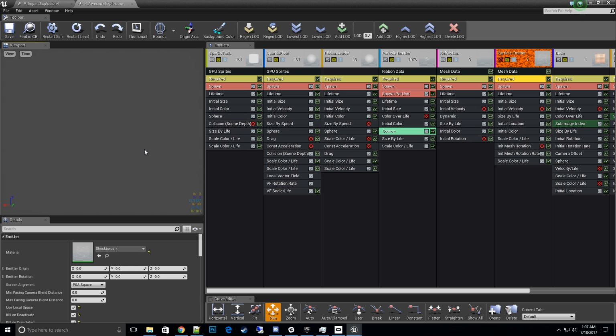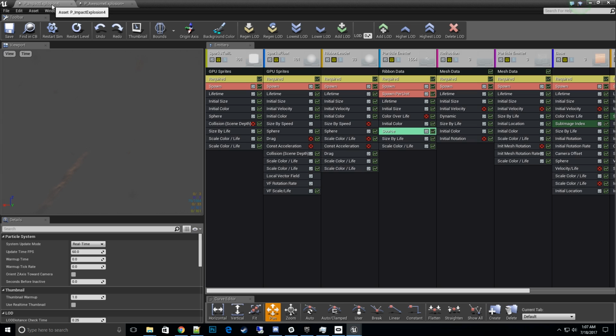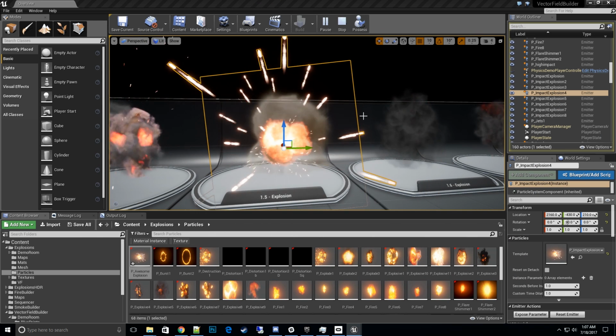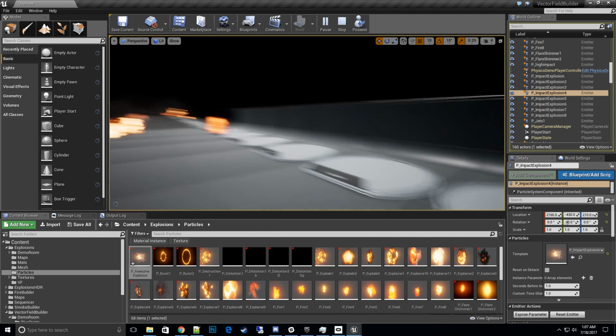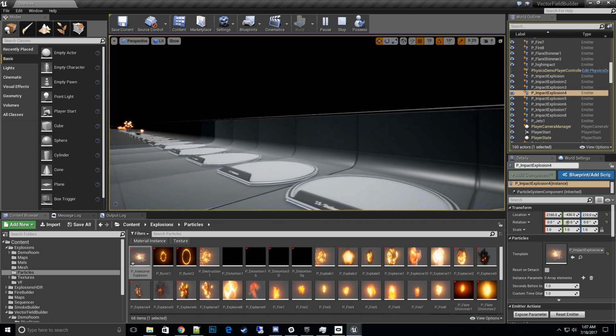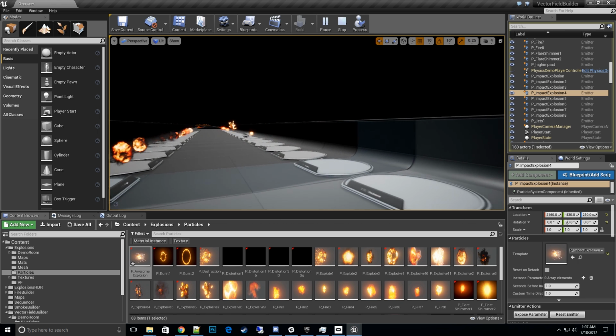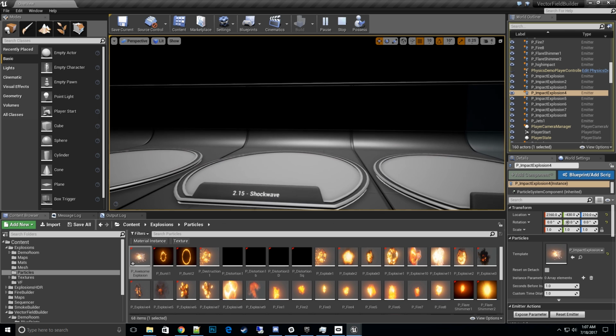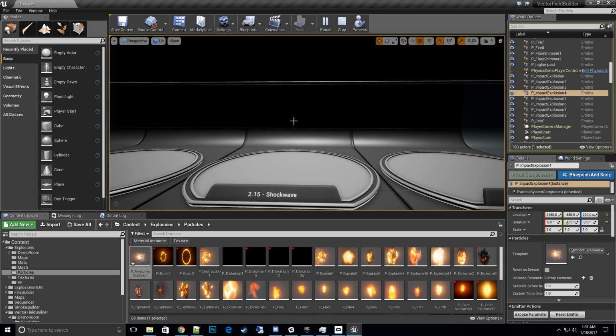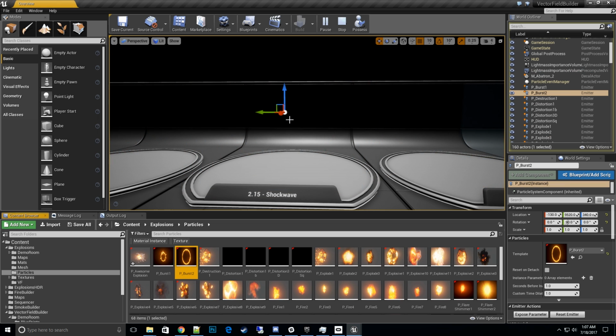And then I want to go ahead and add another emitter into it. So I want a different shockwave. So I'll go back to our library and look for a shockwave that I like. In fact, I see one over here that I like better. I like this shockwave here. So I'll click on this one and go to it.